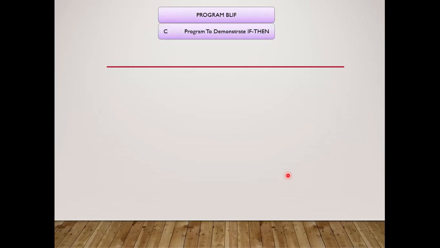So if we go ahead with the program, the if then program. The program name is BLIF. This is the comment line. You can write the C in the first column, and it's the program to demonstrate if then. Then you have to give the message: enter two values x and y. Now this is to be written in single quotes, so that whatever you have written in the single quotes would be displayed as it is.